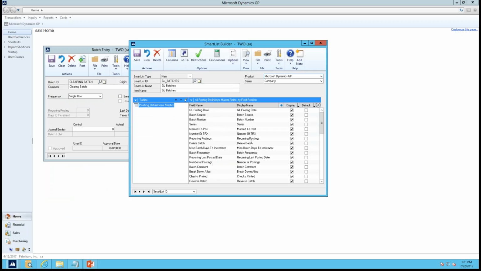So I can start going, okay, what fields do I want in this? And let's do the batch number. We'll do the comment. I'm going to actually order these by the display name instead of by the field position. That is the first option, so that I can see alphabetically what they are. We'll just grab some of the ones that we might need. Batch total.